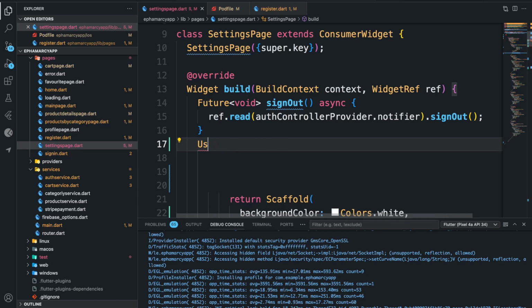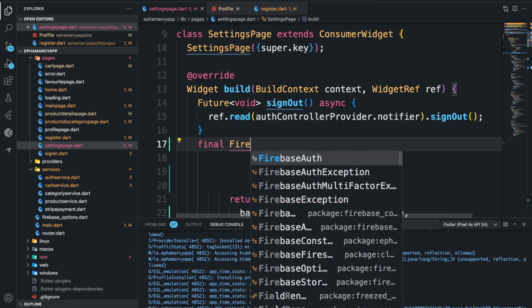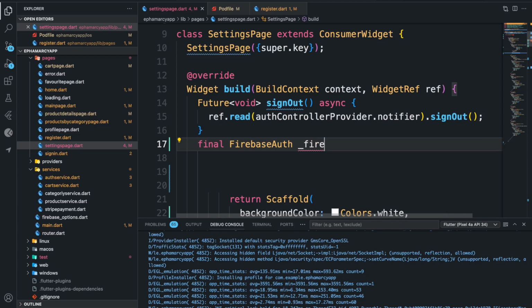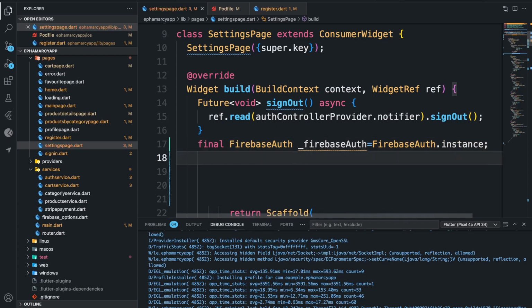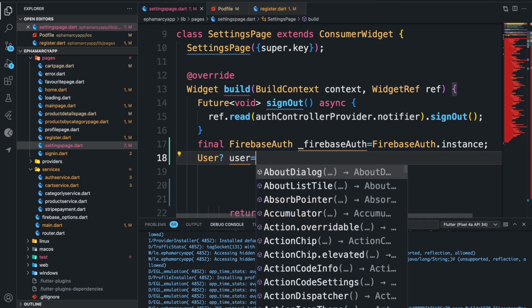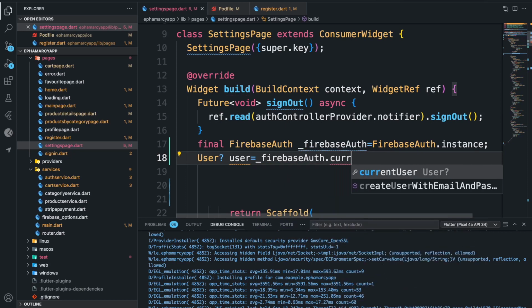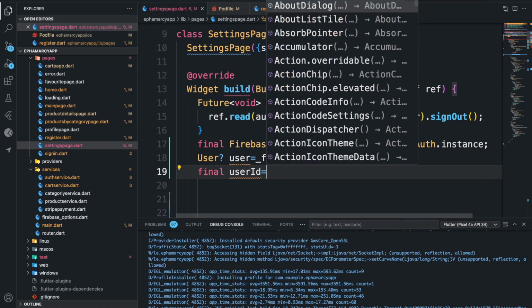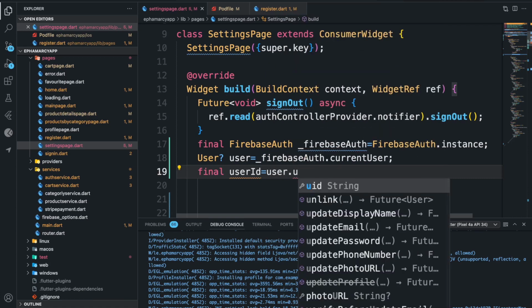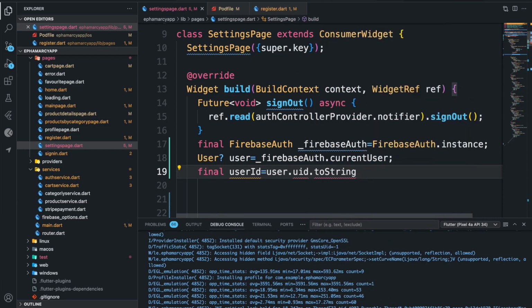First we must initialize Firebase auth. Firebase auth.instance. The second thing is we need to initialize the user. Okay, and then we need to get the user ID. Okay, so the user ID can be of nullable type.